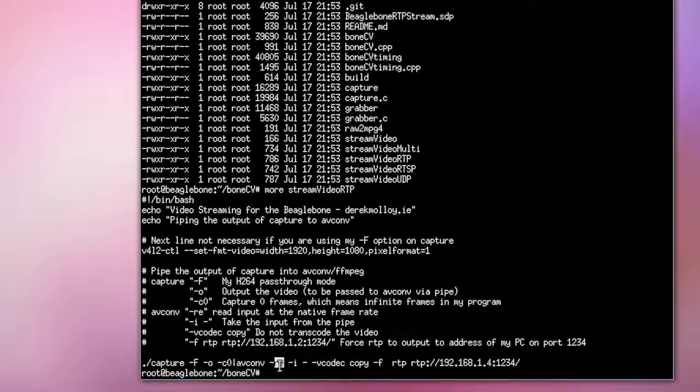-re means that we're reading the input at the native frame rate, which is around 30 frames per second. -i - was tricky to find, it takes the input from the pipe, so that means it's coming from capture. -vcodec copy means that we don't transcode the video. This C920 outputs in full HD, so we just want to use it. We don't want to transcode into another format. That would be overly taxing on the Beaglebone.